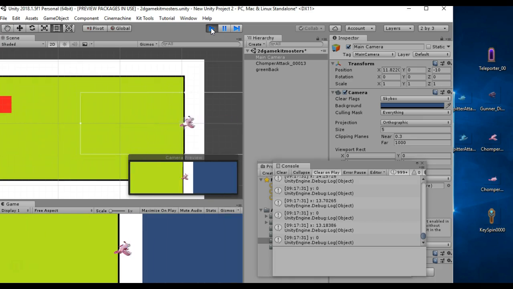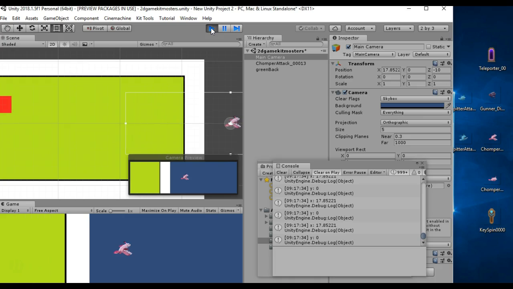So there's lots of different ways to do a camera. But that's one of them. So something to think about, how you might want the sprite to have a bigger world.